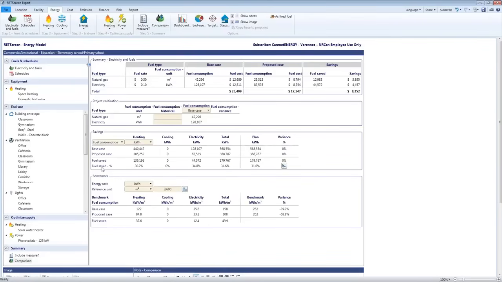Another thing I want to show is in this section below here that says benchmark. You'll notice here that the benchmark, the units are the same as before. We have this 3,600 square meters. And once again, we break down the fuel consumption for the energy use intensity for the base case and proposed case for how it's used. So the energy use intensity for heating, for cooling, and electricity, and then the total. And you'll notice here, 158 kilowatt hours per square meter. That's exactly the number that we had on the facility page.